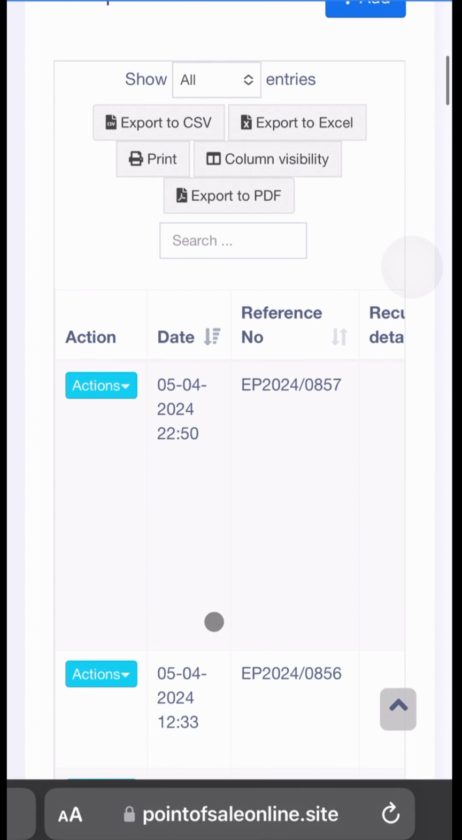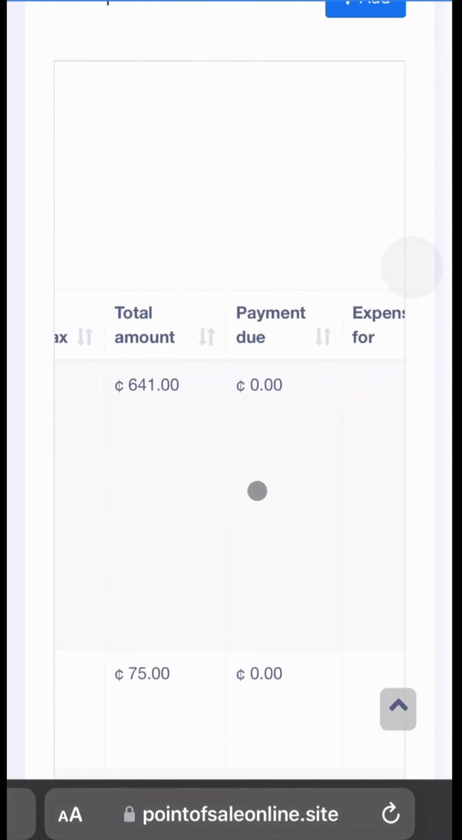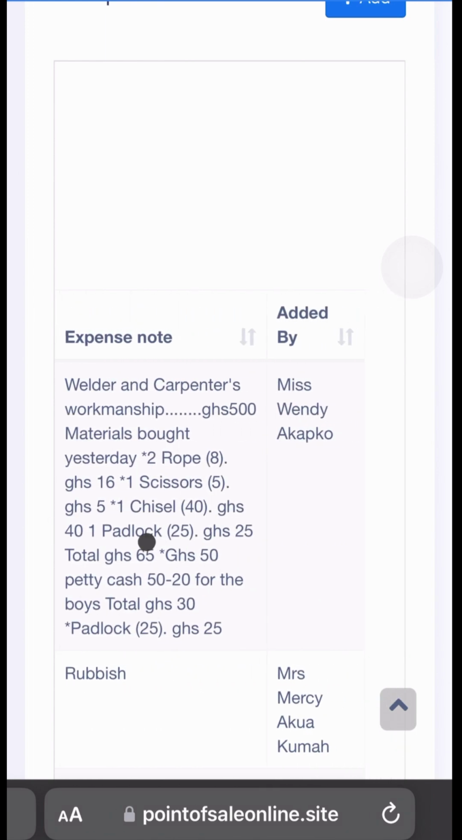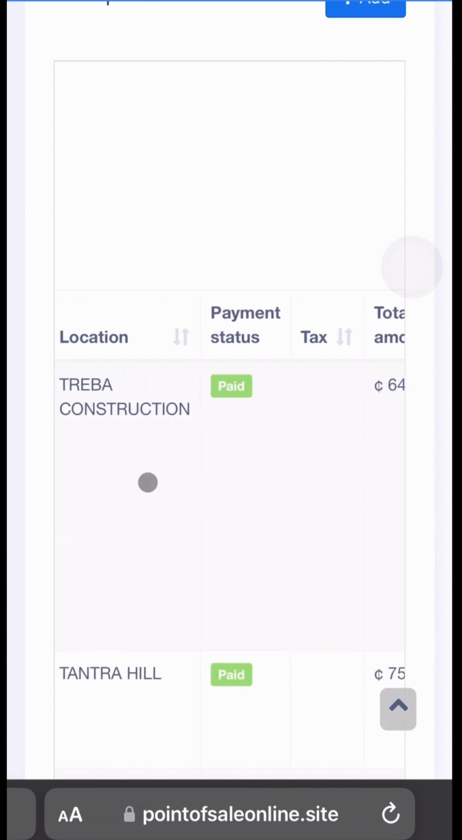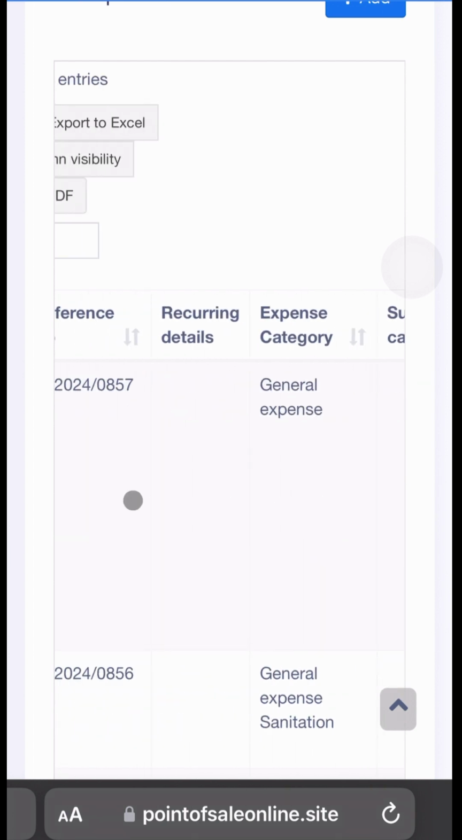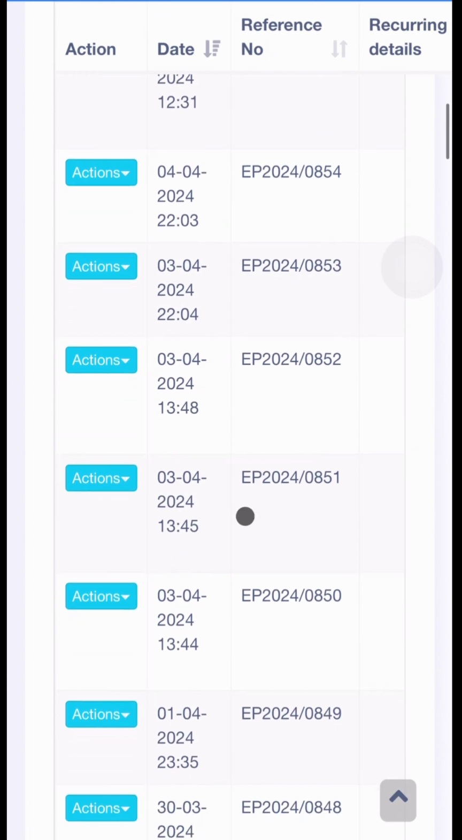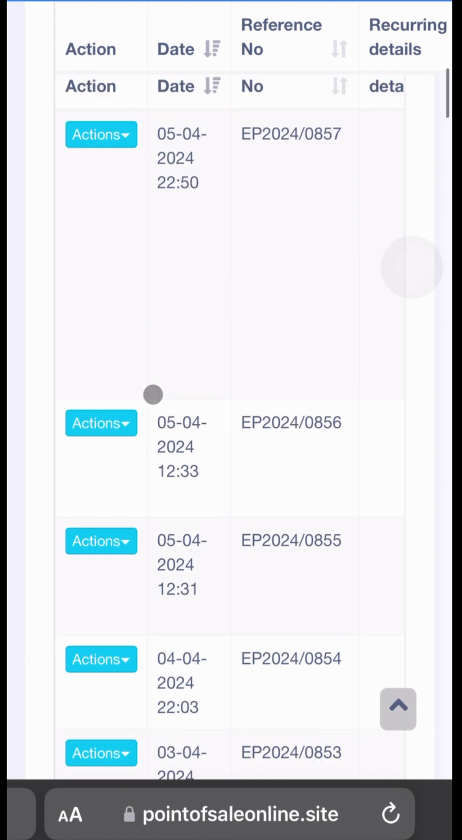So we have expenses done today. You can scroll through to see the amount, the note under which the expense was made, and who also made the expense. All this information is available in the system for you. So as many expenses as there are in the system, all will pop up.